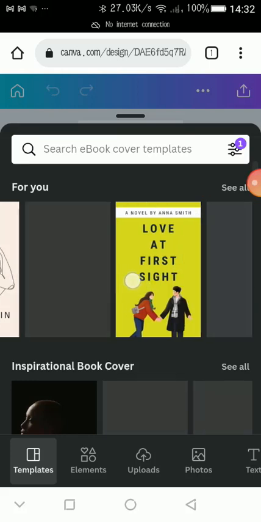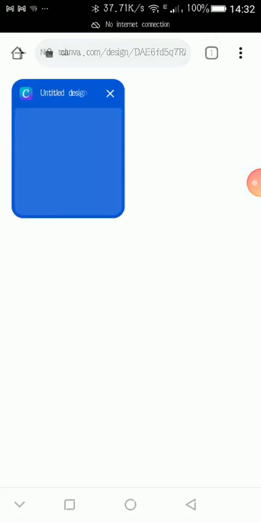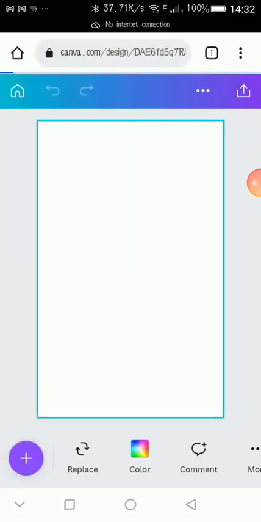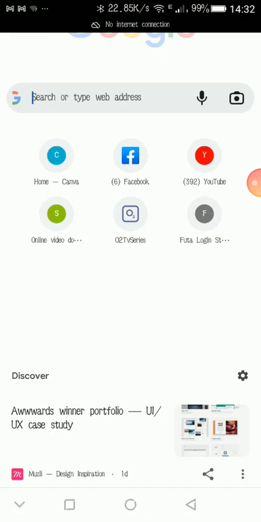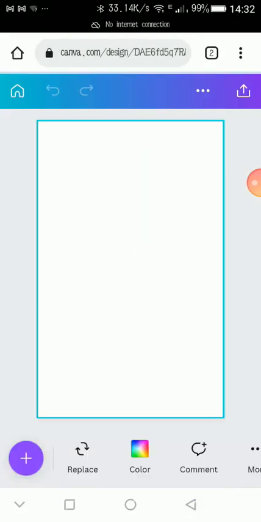So I can check any template, but I want a blank one. So I click out. Okay, now I want to get some images. Like I said, the title of my book is Beyond Love. So what I will do is come here and download some images. To save our time, I already downloaded some images, so let me just go straight to the point.